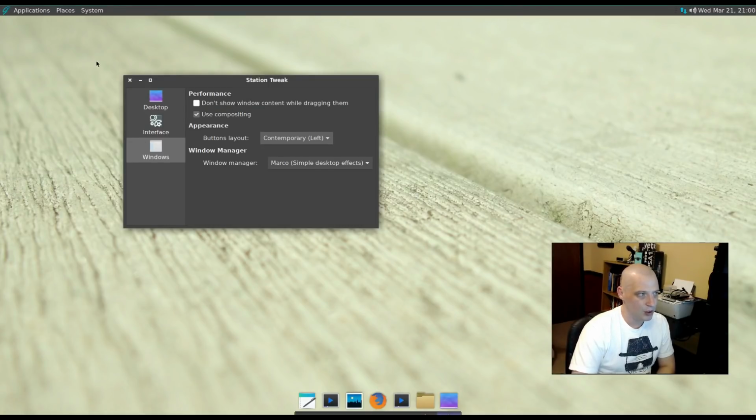Your back and forward buttons on web browsers on the left. Everything happens on the left side of the screen. You really never travel to the right side of the screen for anything. So I kind of like the buttons on the left. But it's there for you. You can do right or left. So you have options. Window Manager. We have Marco, and that is it. Simple desktop effects are on.